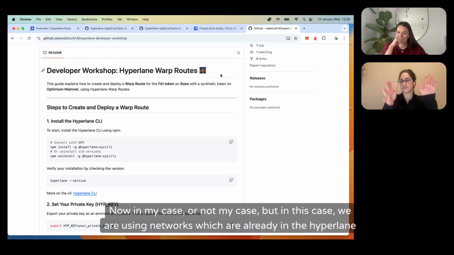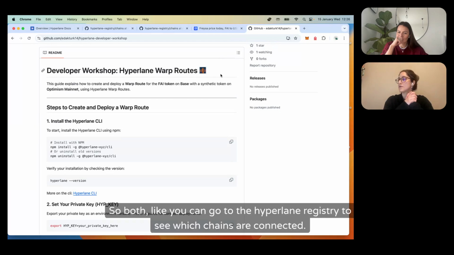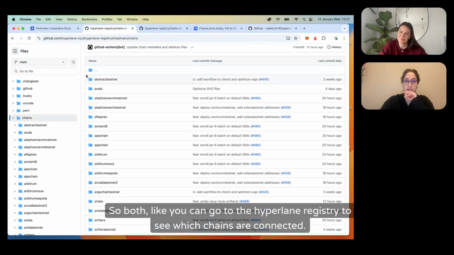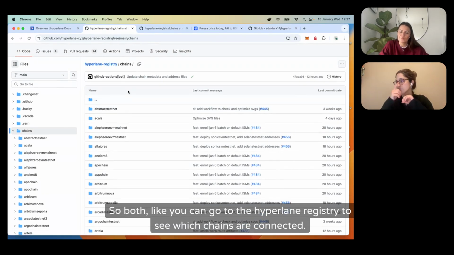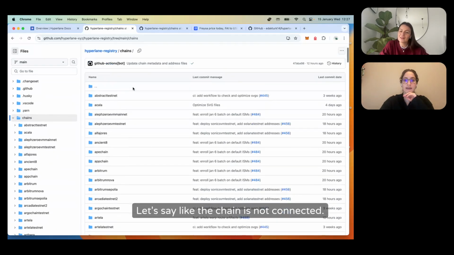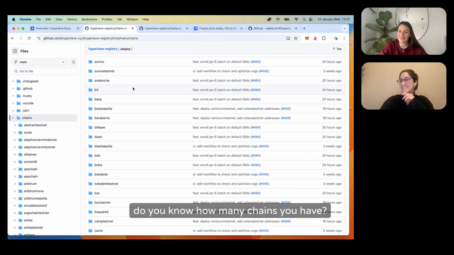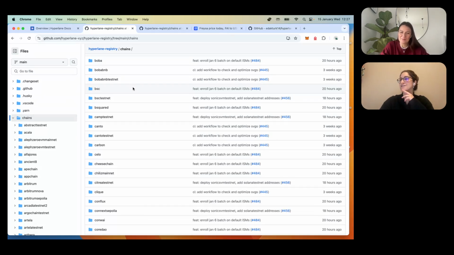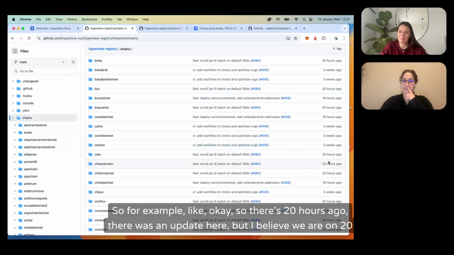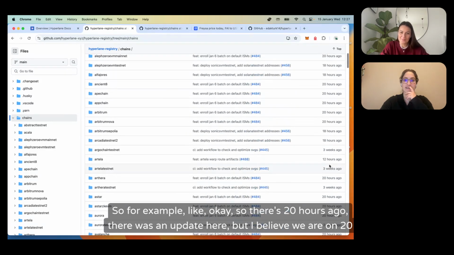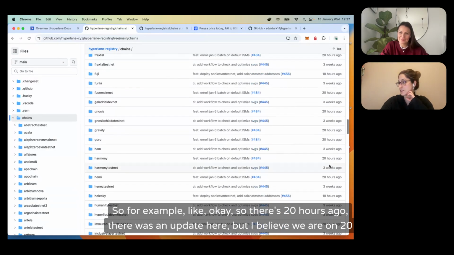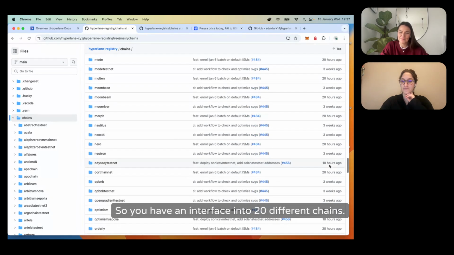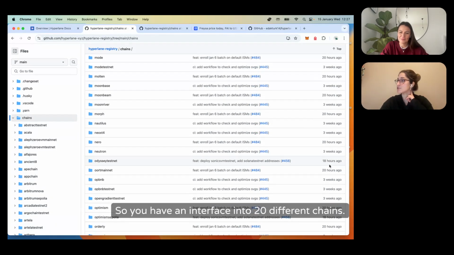In this case, we are using networks which are already in the Hyperlane registry. So you can go to the Hyperlane registry to see which chains are connected. Do you know how many chains you have? I believe we recently crossed 120. So for example, there was an update here 20 hours ago, but I believe we are on 120 chains. So you have an interface into 120 different chains.